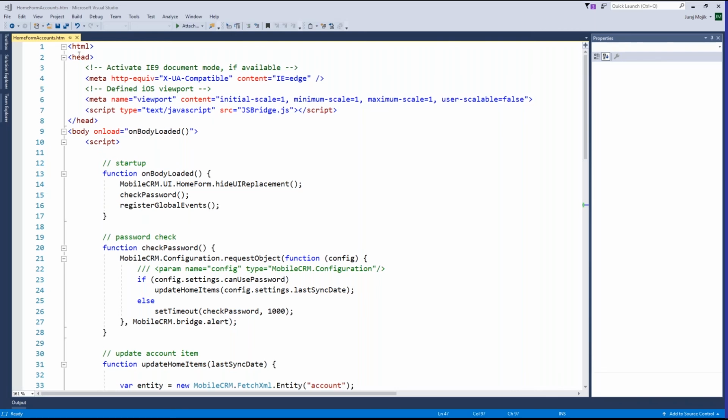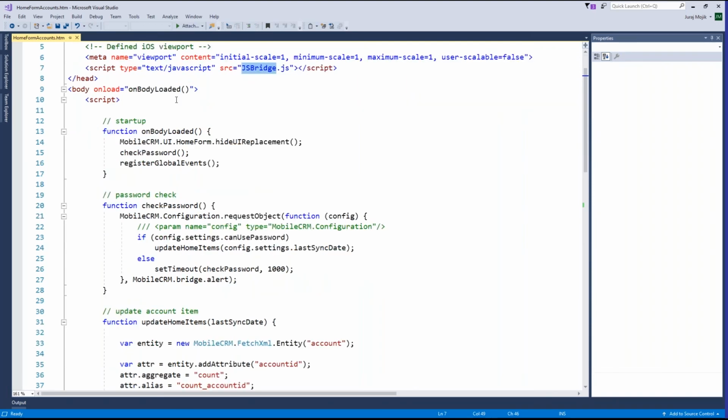So here is what happens. There is some standard head section which imports my JavaScript bridge, but then this is the interesting stuff that happens. So when my home form replacement is loaded, and this happens when the application starts, I will hide UI replacement. So instead of using that HTML instead of the standard home form, which is exactly what the home replacement does, I will show the standard home form, so the standard items and not my HTML. I just want this code to run.